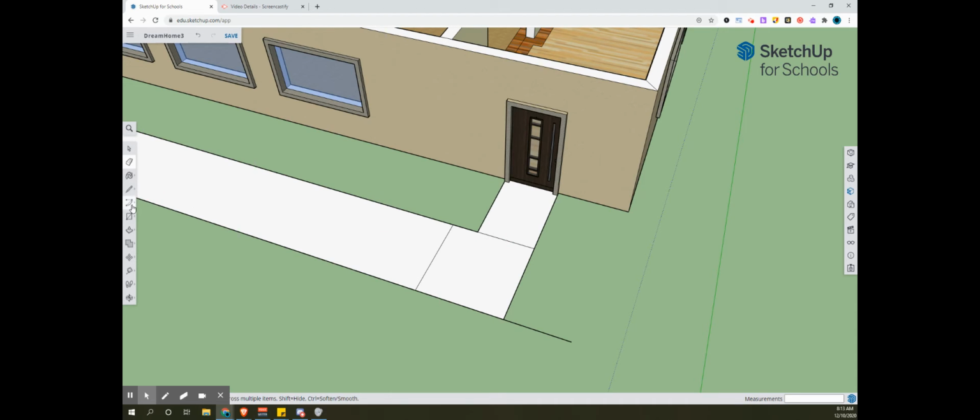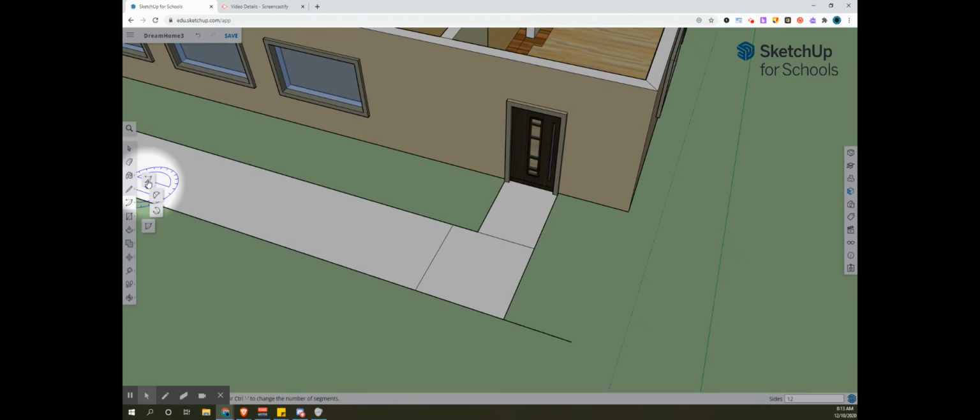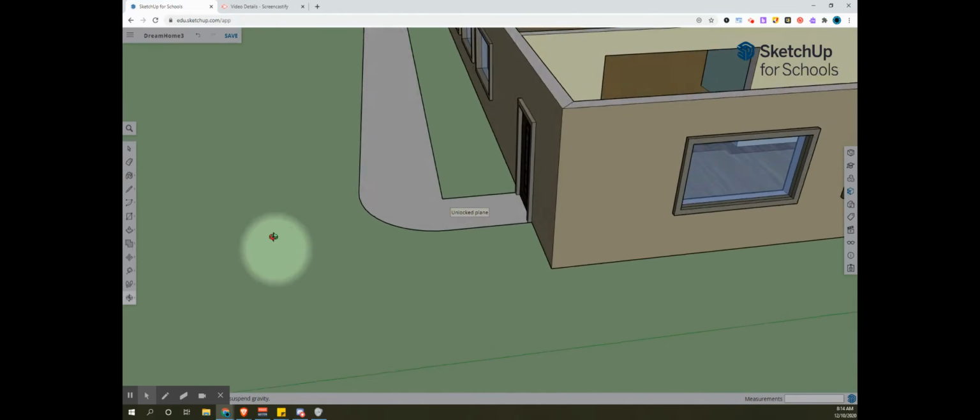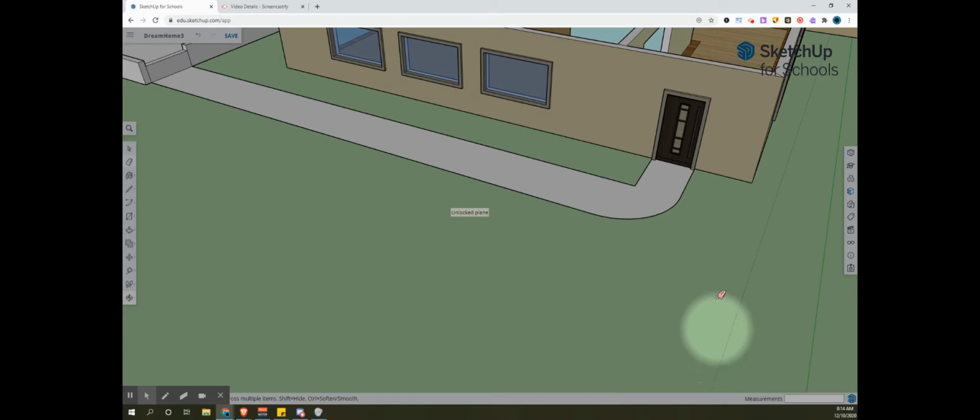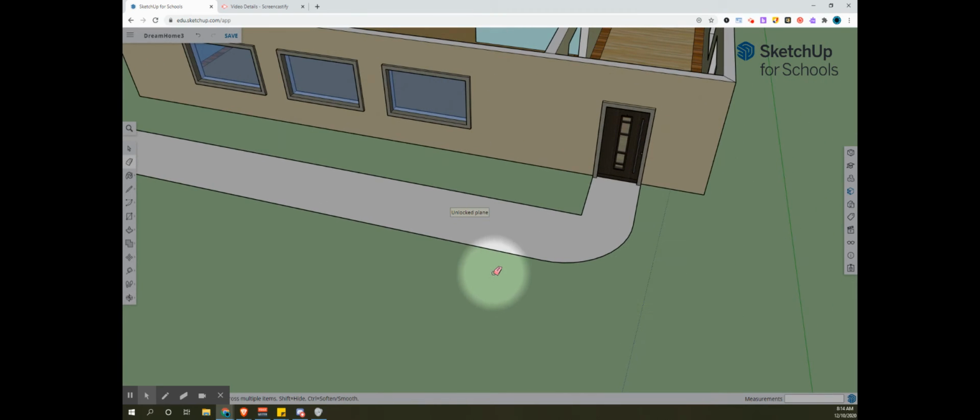I'm going to delete these lines. Actually, I might need that. And then I'm going to grab the arc tool again, and make an arc from this to there, and boop, there we go. Now I can delete this and this and this and this and this. That looks kind of weird, but whatever. I'm happy with it. I'm fine with that. Let me turn off that. Oopsie.